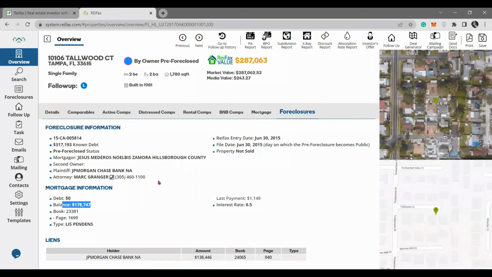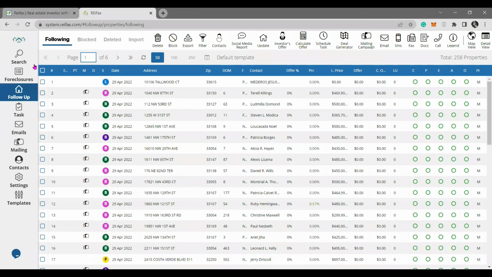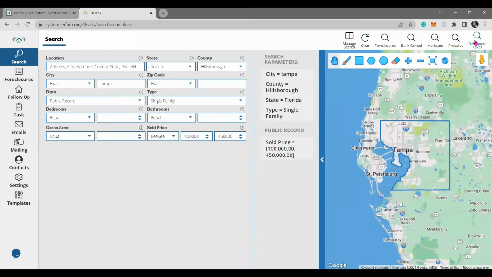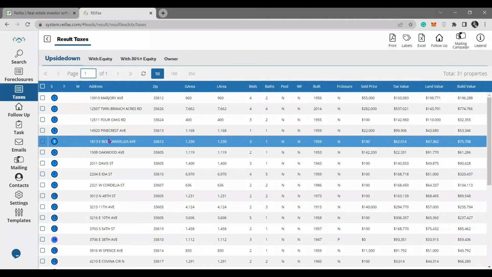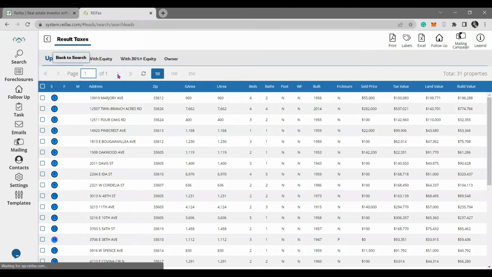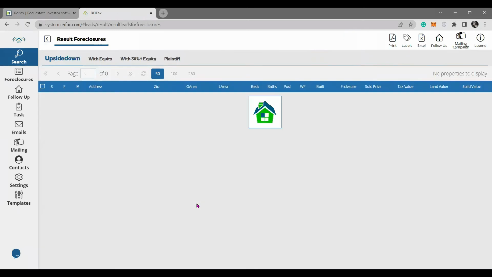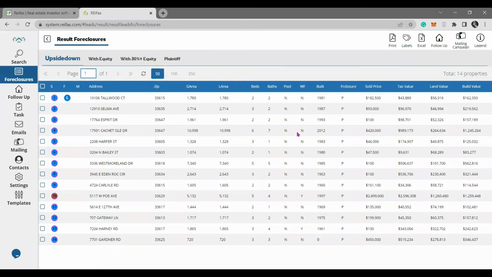That is how I know the property is upside down, because the known debt, this one right here, is higher than the market value. So that is what the system considered. Let me go back here to the results of the upside down. How many were there? 12 properties? Check one more time. Oh, sorry, it wasn't these ones. Let me go back. I put foreclosures. Yes, 14 properties. These 14 properties are upside down, meaning that the known debt is bigger than the market value.